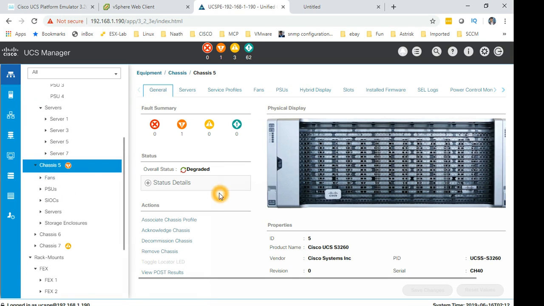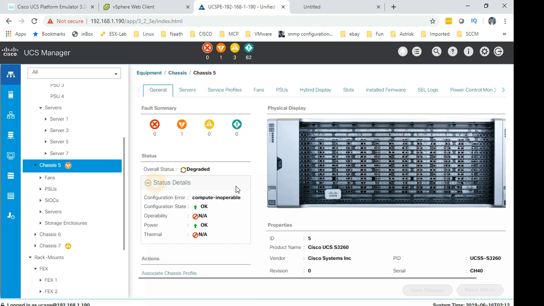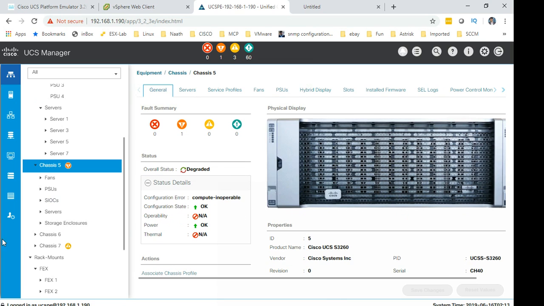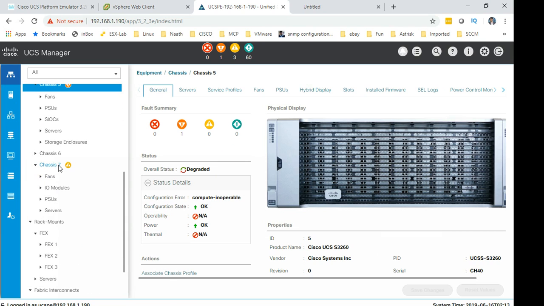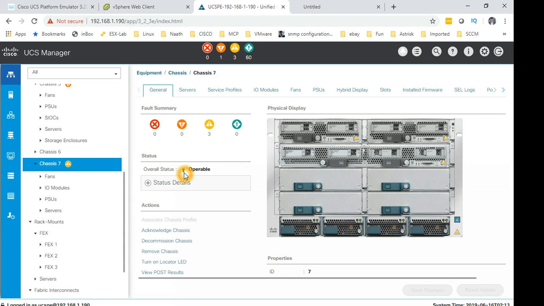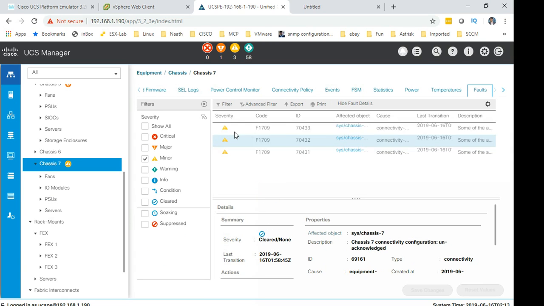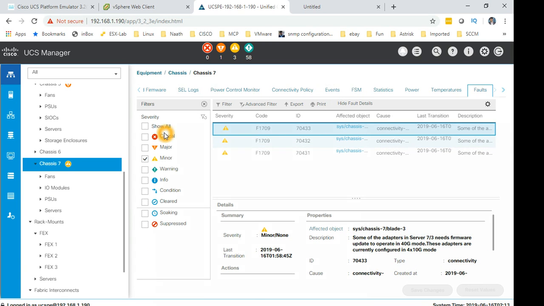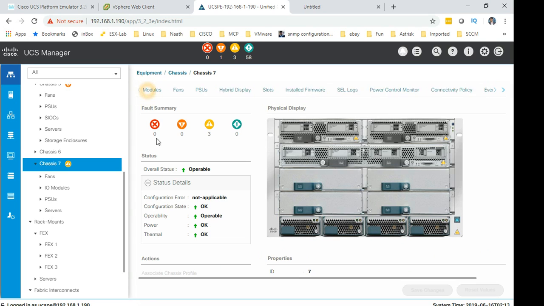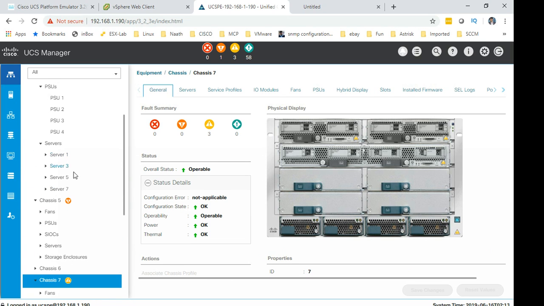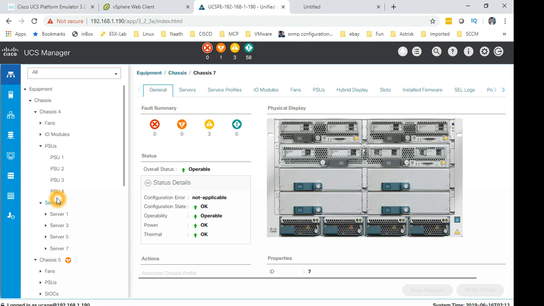So it even has a degraded chassis here, which is good for people who want to learn how to recommission and stuff. And this chassis has some errors, connectivity to the chassis. So it emulates a really generic environment where you are seeing some error messages, some issues on some of the chassis.